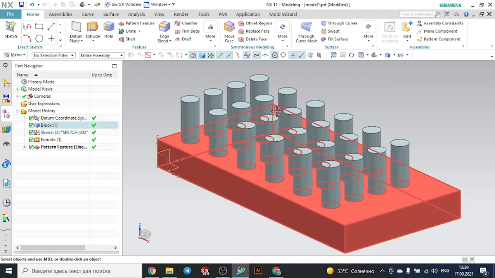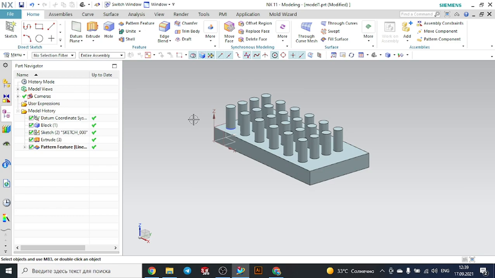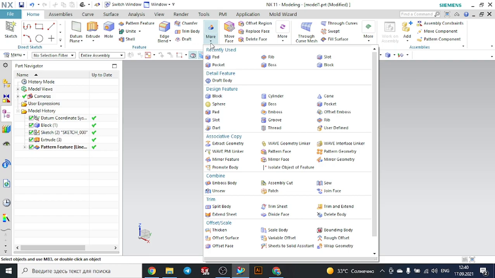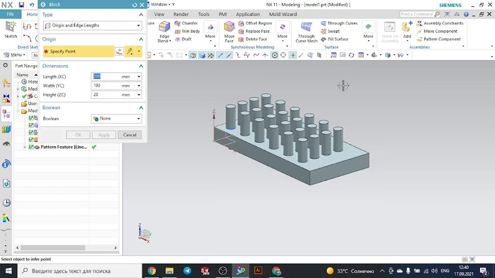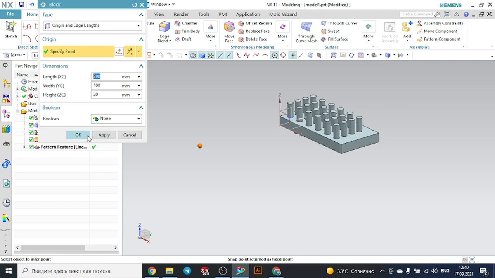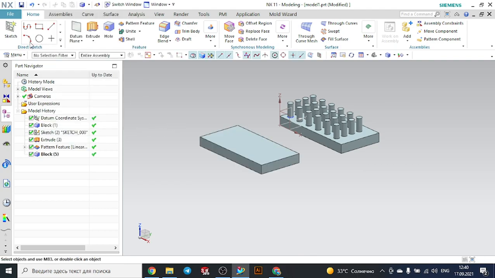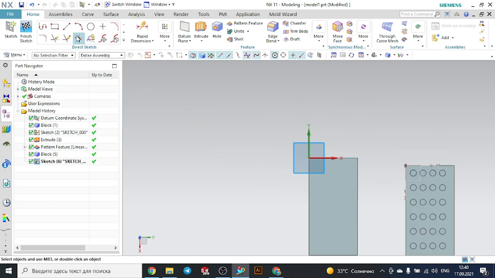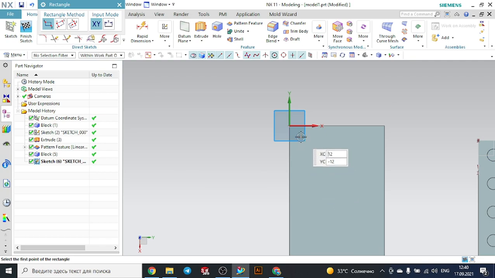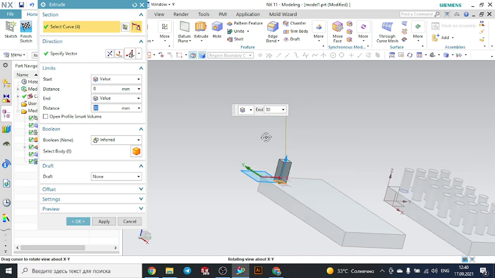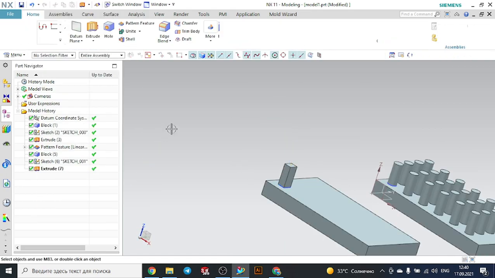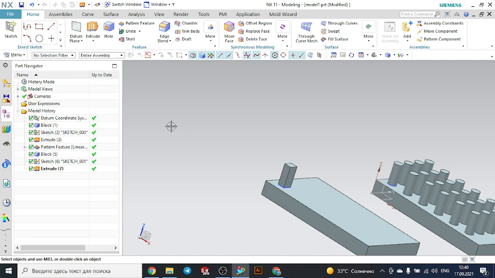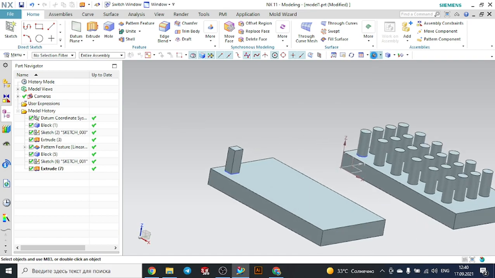Okay, let's go on, if it is clear, with another method of the pattern feature for the linear one. So let's create the block again here. Okay, I will select this point, press OK. So I would like to sketch, for example, another element here. In this case, I would like to draw a rectangle. This is the rectangle. So extrude it, press OK. So I would like to make the pattern of this rectangle.